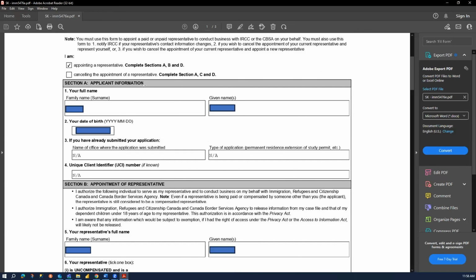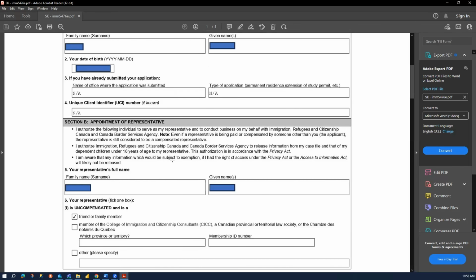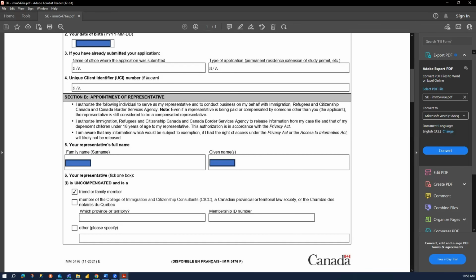Section A is about the applicant information. So here I will write my father's details: father's name, his date of birth, and then these things are not applicable, so I'm writing NA. Section B is the appointment of representative. That's where you will write the representative information.